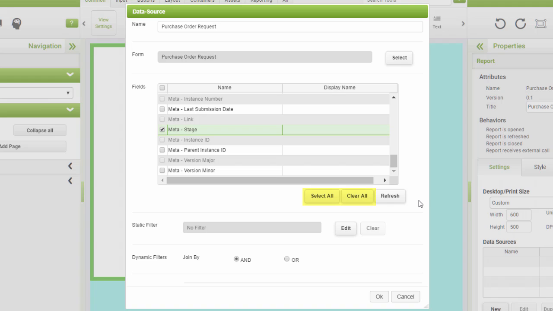At the foot of the table, you will find buttons to select all fields and to clear all fields in the data source. Use the Refresh button to update the data source list after changes have been made to the form and published. Please do remember that you can have multiple data sources in a report, which can be from the same or different forms in your system. We will look at filter options in a different tutorial video.